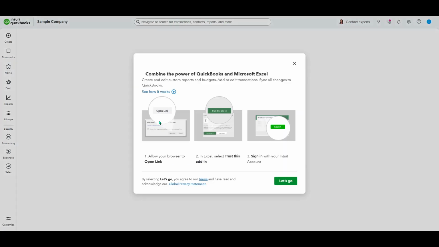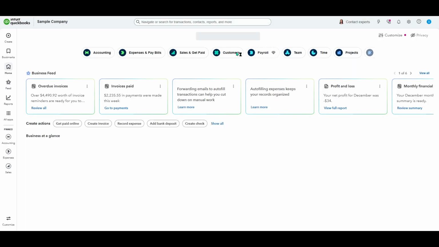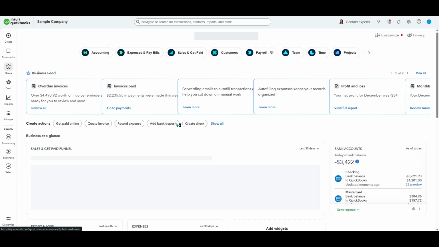You'll see on-screen instructions, and depending on your browser, you may notice a prompt as it prepares to open Excel. When that prompt appears, allow your browser to open links. This might look like a small message asking for permission to open an external application or to proceed to Microsoft Excel. Click Allow or Open.